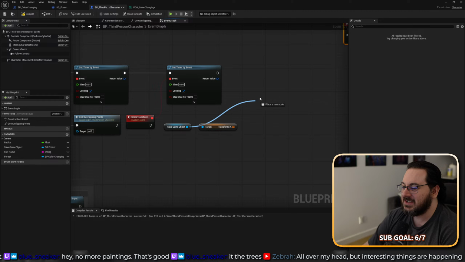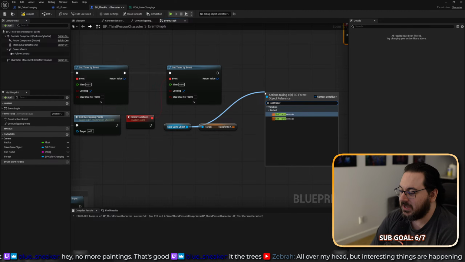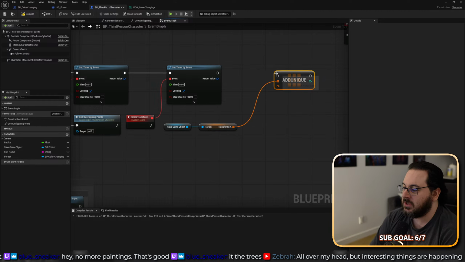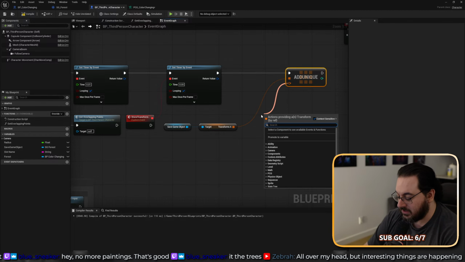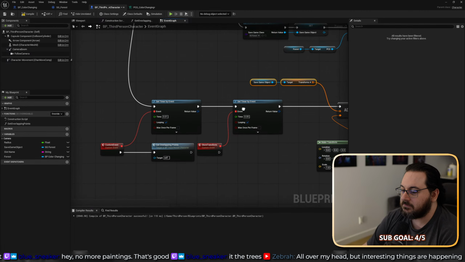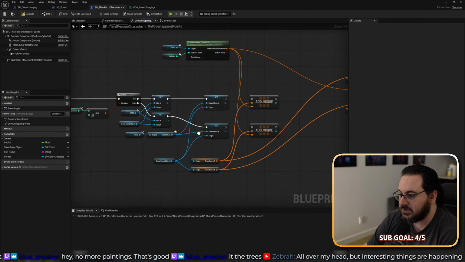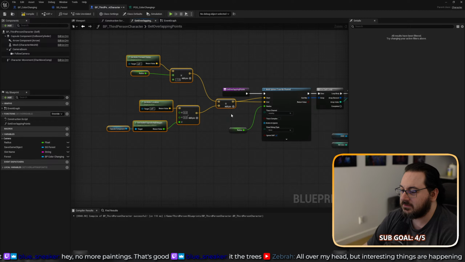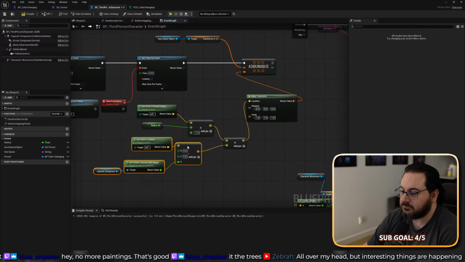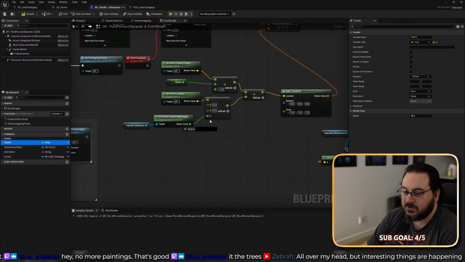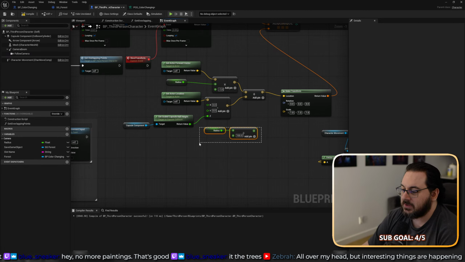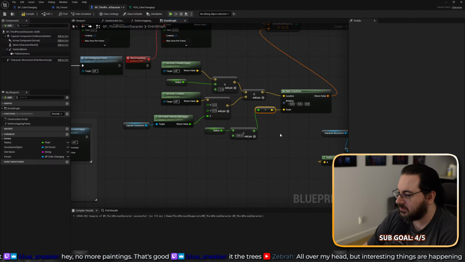Hopefully. So we need to do set transforms A, or no. Get transforms A, add unique. So if it is not unique, it's not going to work. Then we do make transform. The location, I guess I should put it in here. The location needs to be this. The rotation can be 0, that doesn't matter. And the scale is going to be the radius divided by 100, because the sphere by default is already 100 units, I'm pretty sure. That becomes the scale.